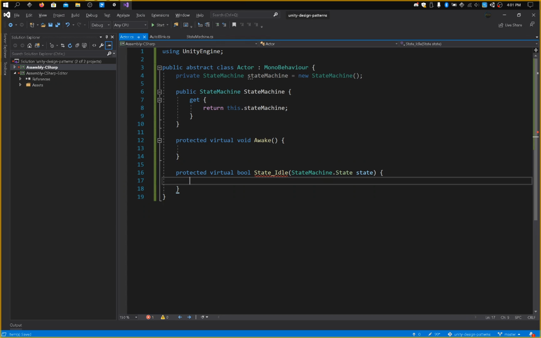Now that state is actually the state's state. Every state has a state: enter, exit, update. And for now, return true always. Just for now. So if somebody wants to enter, yes. Somebody wants to exit, yes. You want to update, yes. Because idle doesn't do anything.